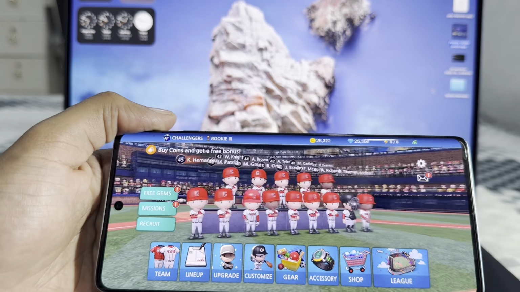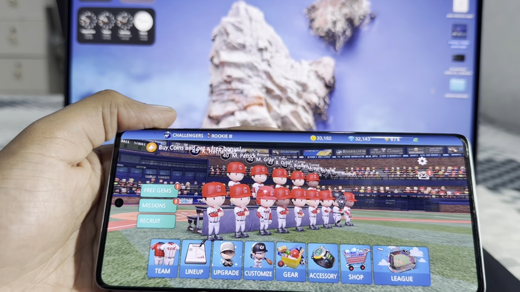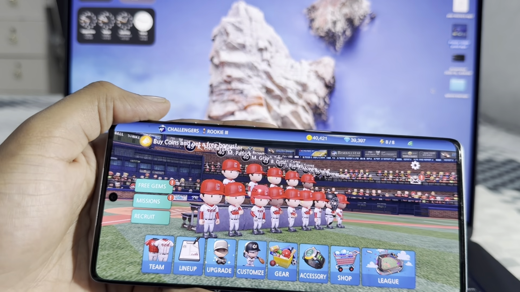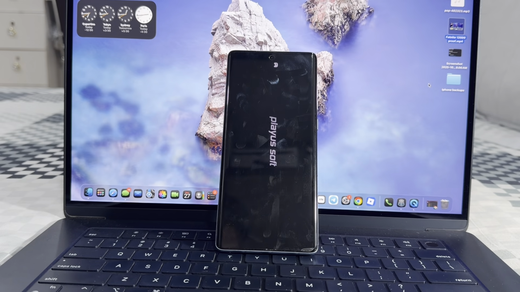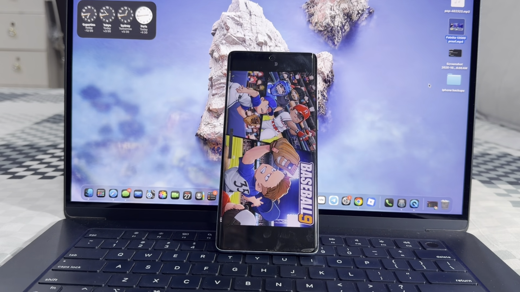Do you also want to know how I got unlimited free gems and coins in Baseball 9 for completely free? If yes, then watch this video till the end to learn exactly how to do it. So first, let's open the game and show you how many gems and coins we currently have.